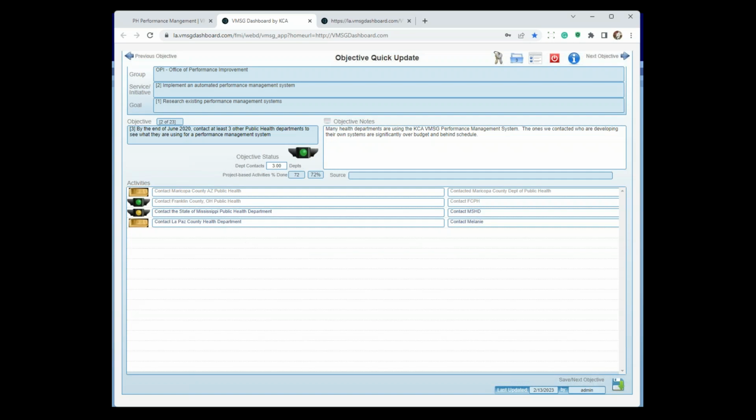The gray ones are assigned to somebody else. I probably assigned them, being the objective lead. I probably assigned them to somebody on my team. However, I have the ability to go in and update those activities as well. So that's the difference between the blue and the gray.